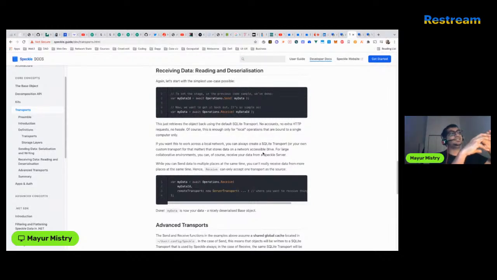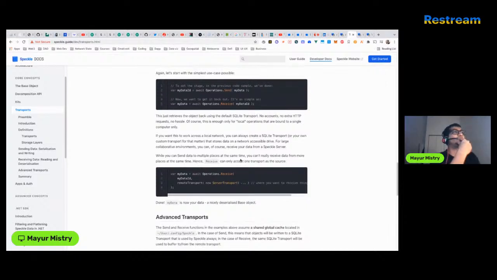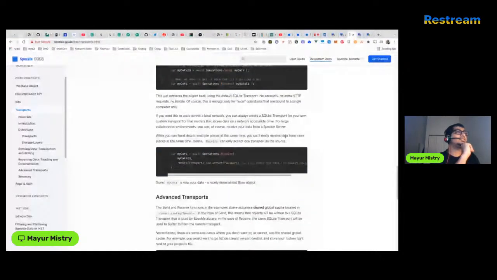But if I'm over a network drive, not everyone needs to store and call it locally, just one time. So good for collaboration. Makes sense. Send data to multiple places at the same time. You can't retrieve data from more places at the same time. Hence, receive only accepts one.